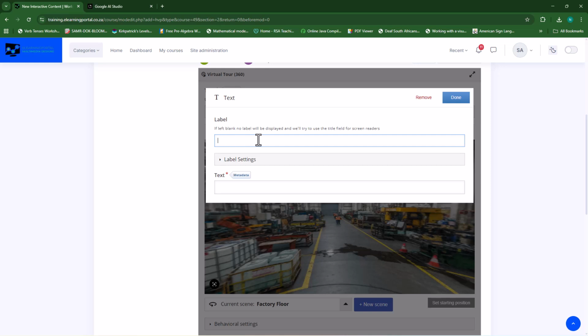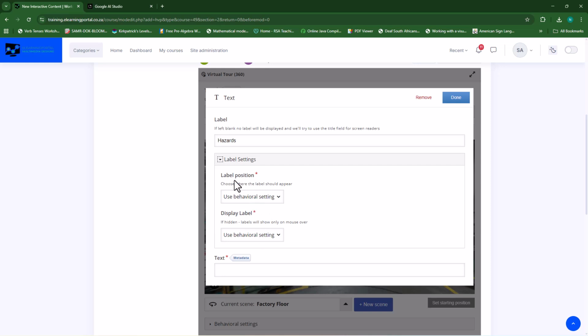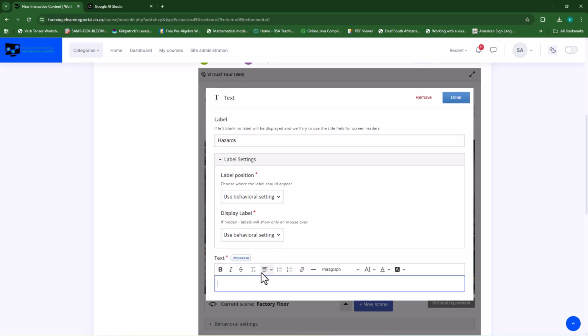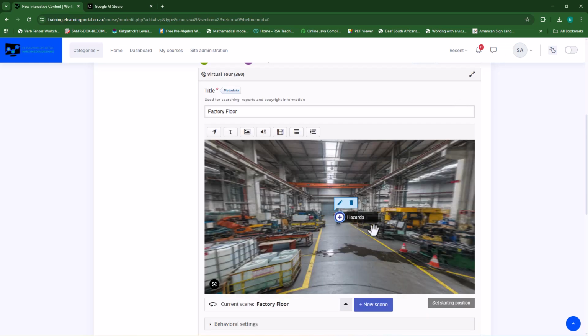So let's type in the hazards, and then the label settings. You can determine the label settings, the label position. You can specify right aligned, left aligned, top aligned, and bottom aligned. And you can specify the display label. So that's the position and that's the display label. So it can either show or hide. And then the text, you can add the text that you want to display to students. If you're done, you can click on done, and this will add this label here.